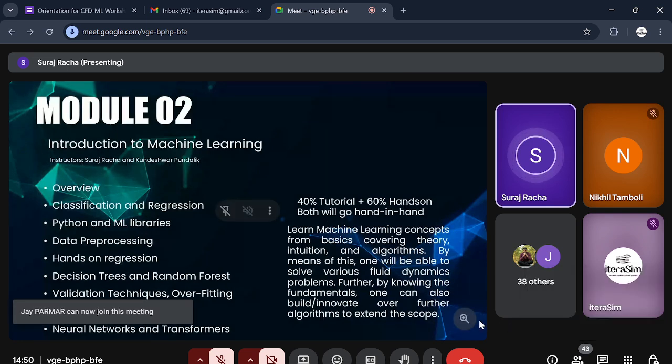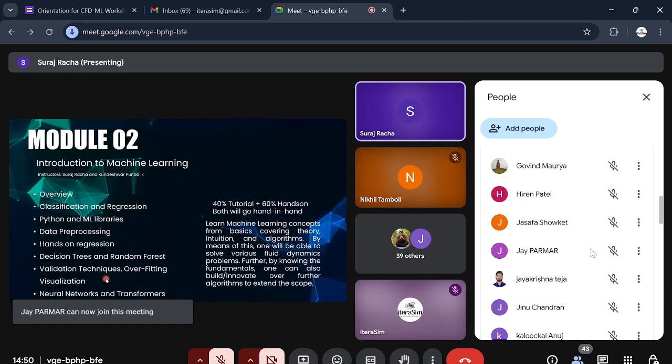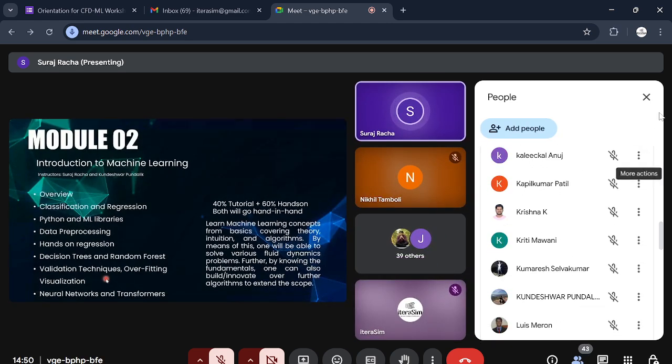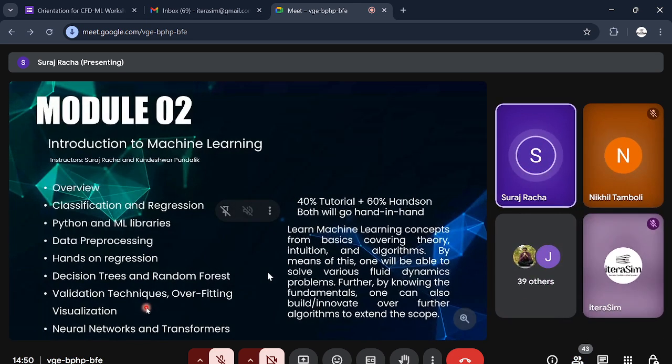Then the hot topic, that is neural networks and transformers, which also includes a touch of LLMs, because of how the whole machine learning field is evolving. We do not know what new skill or concept will become relevant tomorrow.